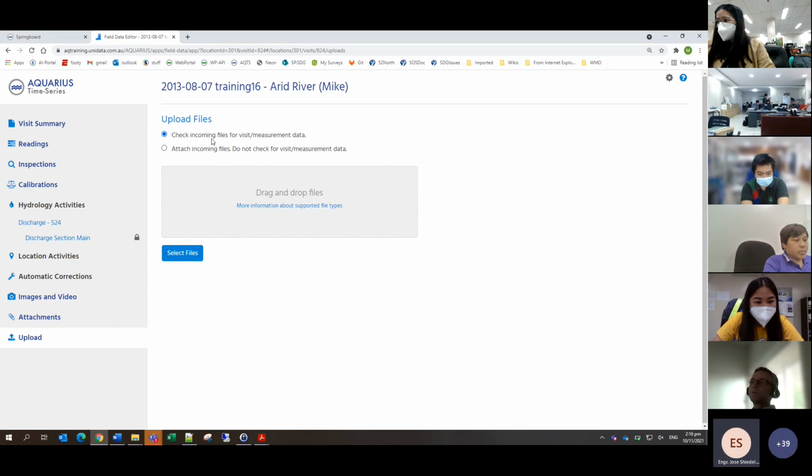First thing we want to do, as we touched on yesterday, when we load a file, we need to say whether the file is something that should be explored to see if there's actual field visit information, as in it's going to look for data inside the file to pull out like we've just been doing, or just load the file, please. In this case, because it's a picture, we're saying don't look for field visit information. There's nothing in here. Just load this file against this field visit, please. So we choose attach incoming files, do not check for field visit. And then we go select.